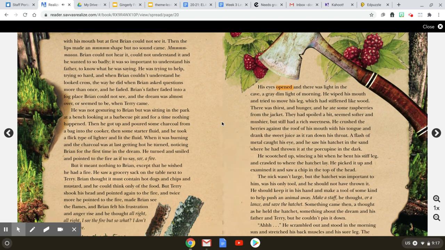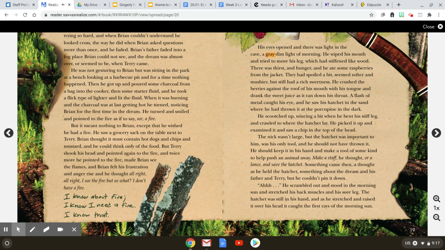His eyes opened, and there was light in the cave, a gray dim light of morning. He wiped his mouth and tried to move his leg, which had stiffened like wood. There was thirst and hunger, and he ate some raspberries from the jacket. They had spoiled a bit, seemed softer and mushier, but still had a rich sweetness. He crushed the berries against the roof of his mouth with his tongue and drank the sweet juice as it ran down his throat. A flash of metal caught his eye, and he saw his hatchet in the sand where he had thrown it at the porcupine in the dark.